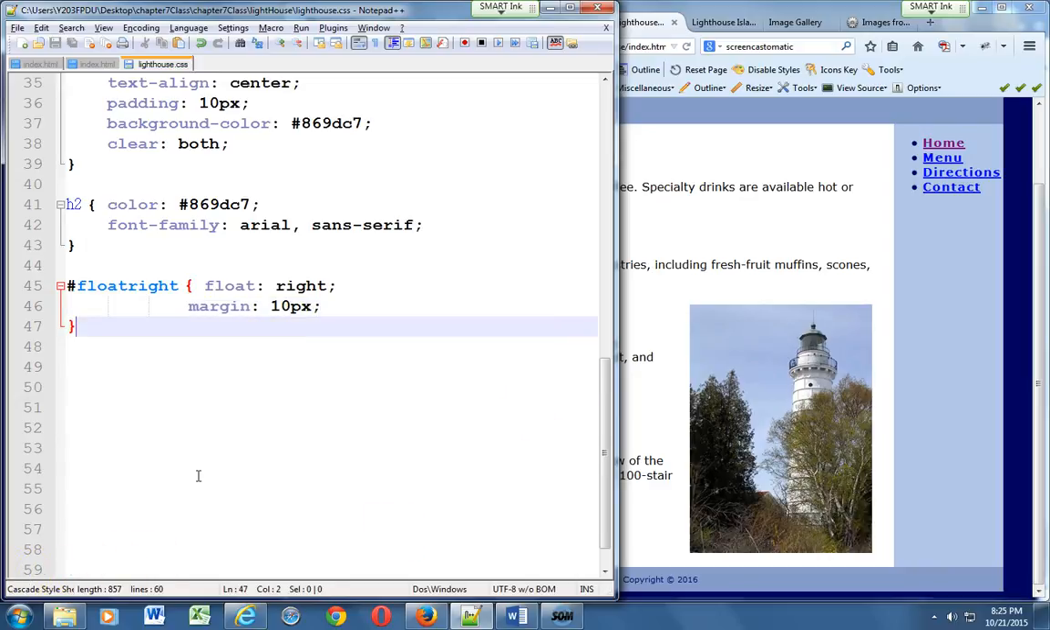All right, let's continue on. After our float right, we're now on number 4 on page 233. We're going to add in our navigation coding. We're going to add in a descendant selector, nav ul. In the nav ul, we're going to change the list-style-type and the margin and the padding.